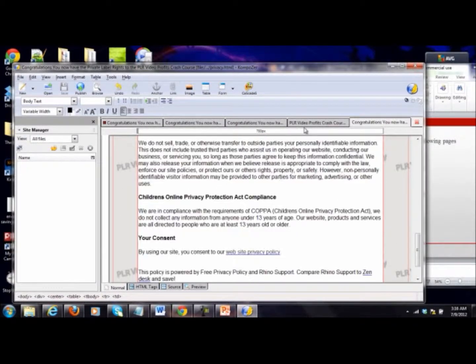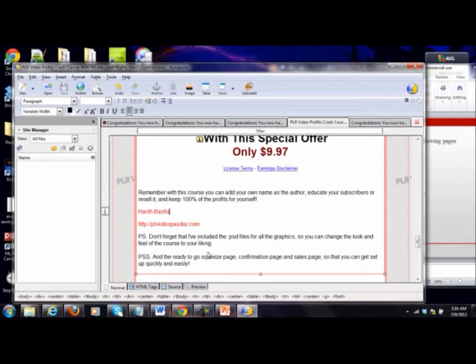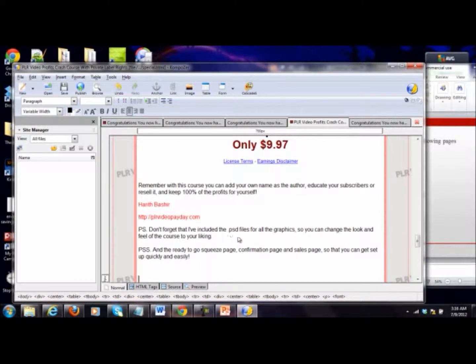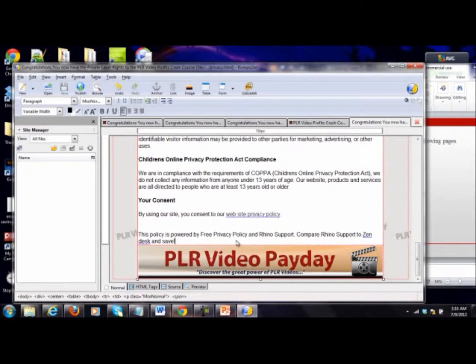So what we're going to do is go back to the sales page. We're going to create links: home, disclaimer, terms and conditions, privacy policy. We're going to start interlinking those. So I'm going to put those on 4 pages. Actually, 5 pages.